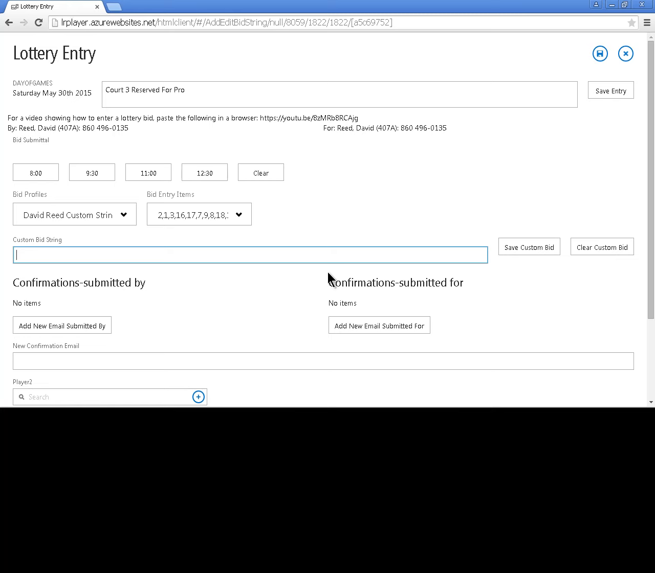Let's say you can do both your indoor and your outdoor, but you don't have to. You can create multiple custom strings. The way to do it is just to type out the courts in the order that you want, whatever that would be, and then hit Save Custom Bid if you want it saved for here next time. You don't need to save it.